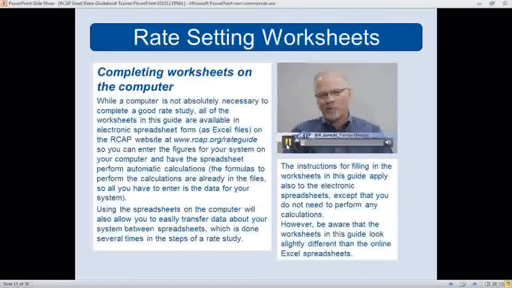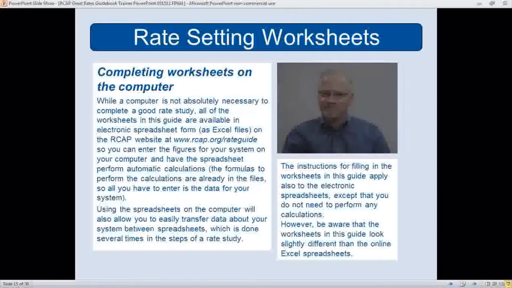At this point in the guidebook, you're ready to use the paper forms to design your own rate study. But what I'd like to do is encourage you to go to the website, www.rcap.org/rateguide, and download the electronic versions of the same worksheets. They're built in Microsoft Excel. They're preloaded with formulas, so when you enter your data, it transfers in easily and all the calculations are done for you.